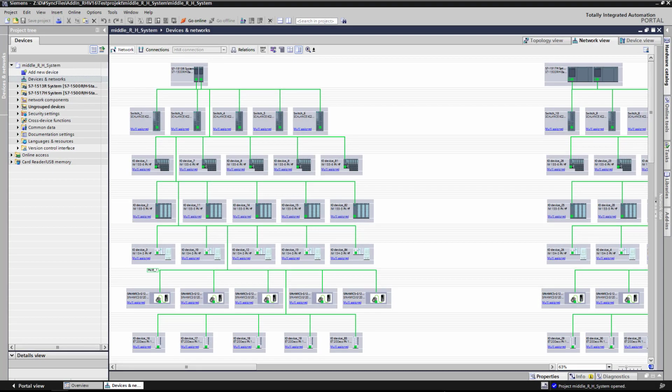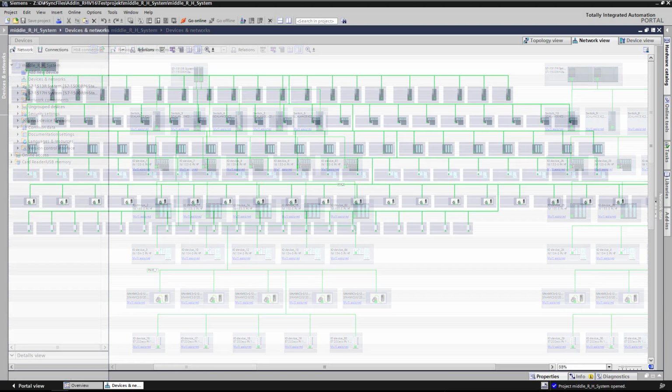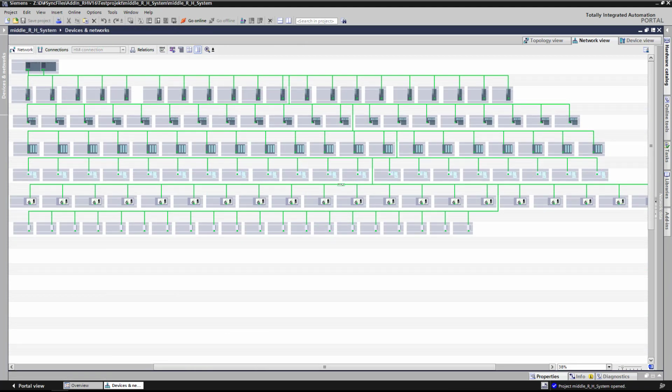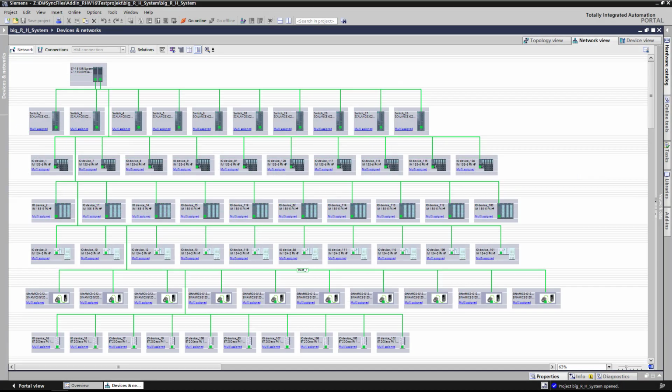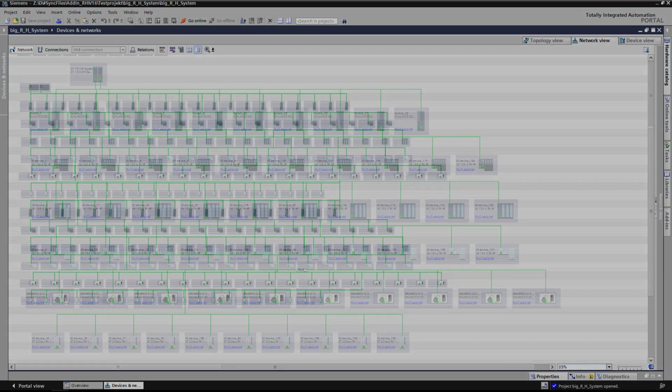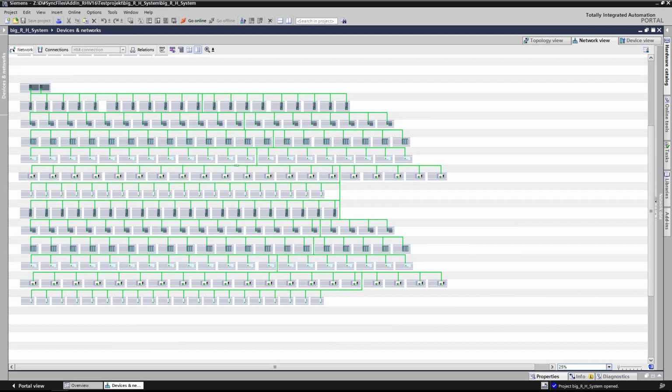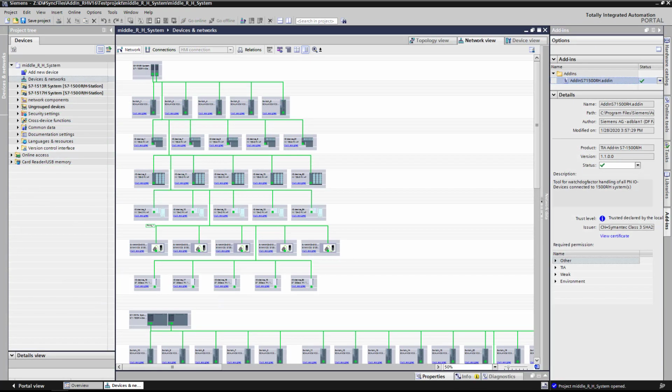But think about different sizes of configurations, like 30 devices assigned to an R or 120 devices assigned to an H system, or huge configurations with 60 devices assigned to an R or 240 devices connected to an H system. In such cases, it is an ungrateful job to set the correct watchdog factor for each device. By using the S7-1500R and H add-in, you can simplify the parametrization of all watchdog factors to a single click.